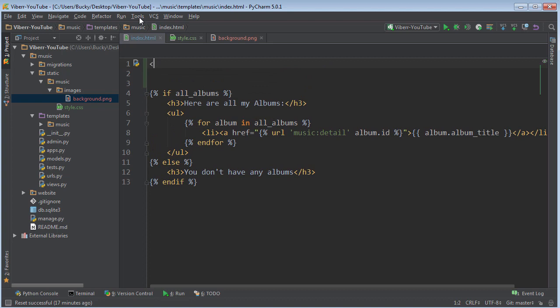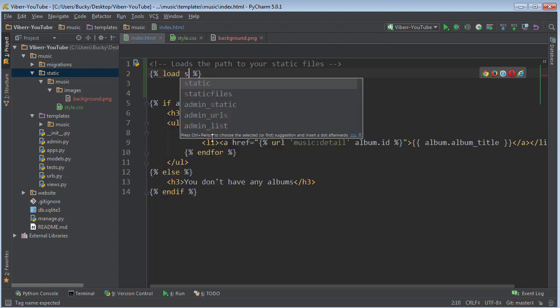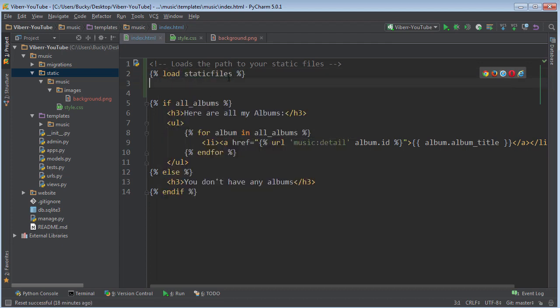So let me just add a comment. It loads the path to your static files. In order to say, hey, Django, in this template, we're going to start using our static files, in other words, everything in this directory right here, all you need to do is write the special template syntax and then write load static files. So this pretty much loads the path. It doesn't load every individual file. So you actually need to do that manually.